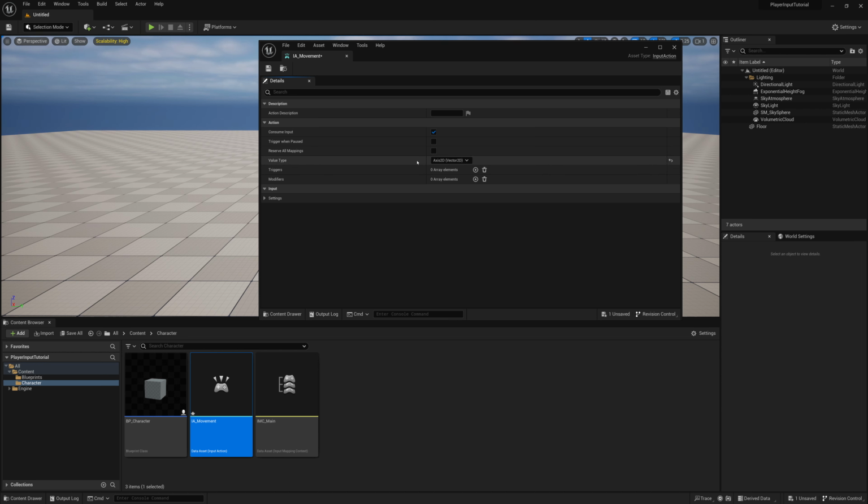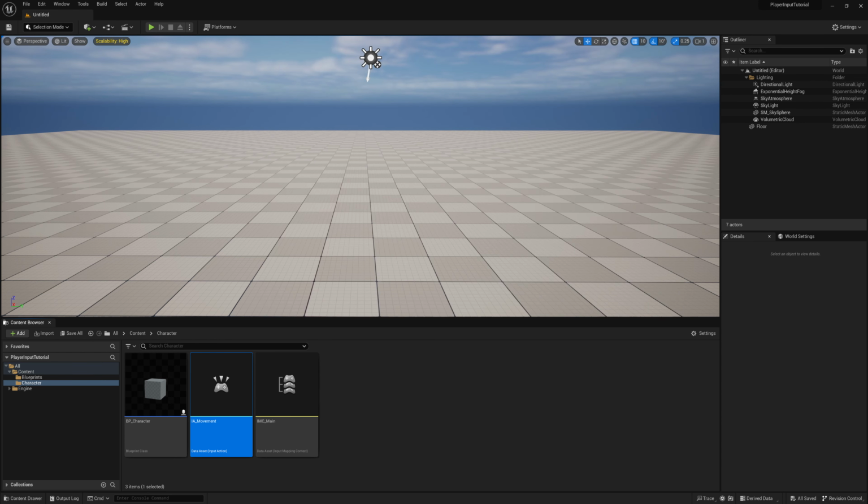So we're going to set the value to an Axis2D, and that's going to give me 2 directionals of movement: forward, back, left, and right. So I'm going to use that. Now what we're going to have to do is set up our actual input in our blueprint in our character so we can actually capture that input and do something.